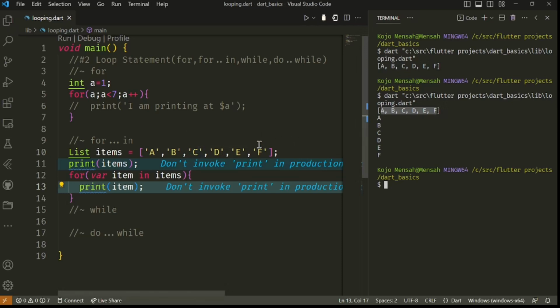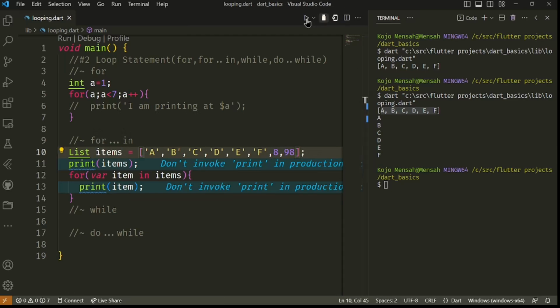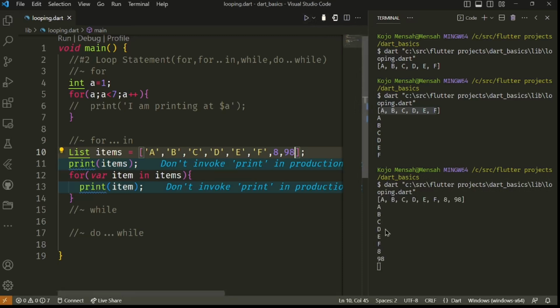What are their numbers? So if I should add numbers to this, because it's dynamic, of type dynamic, so I can put numbers inside. So let's say 8, 9, 8. So if I should print, then I am going to get, okay, so I'm getting from 8 to 98.